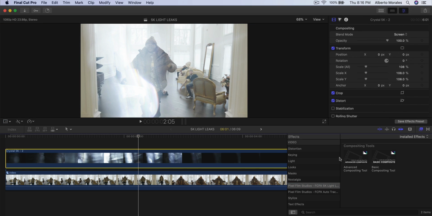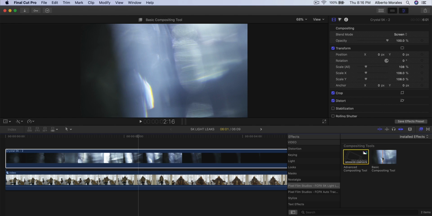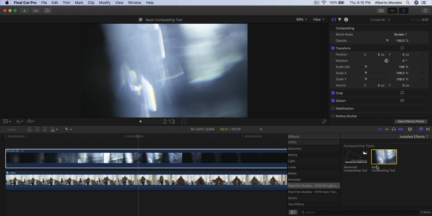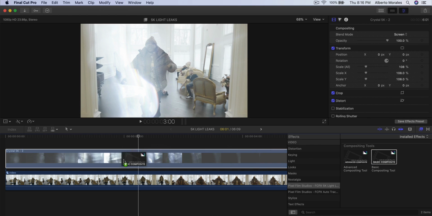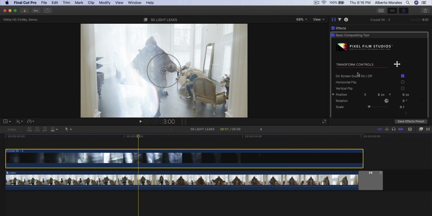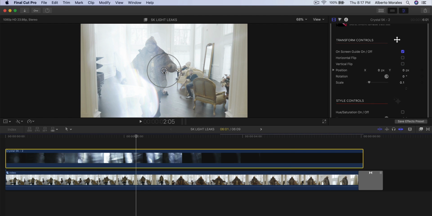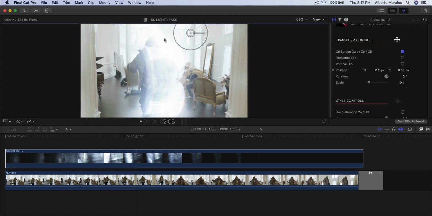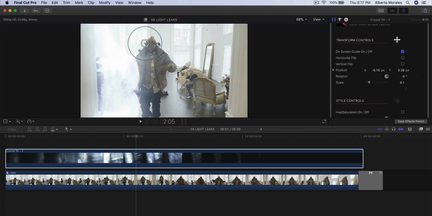If we go into the effects and we go to the PixelFilms 5K Light Leaks Mega Pack plugin, you're going to have the advanced compositing tool as well as the basic compositing tool. If I select the basic compositing tool and drag it directly onto that composite footage, you're now going to see some on-screen controls. If we go into the inspector window, we can click and drag this, and now you can see we can actually move this. So this was before and this is the after.